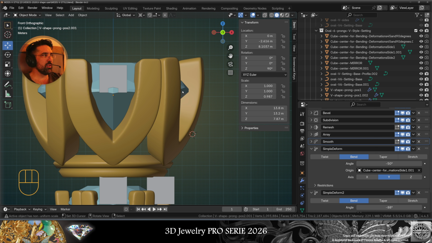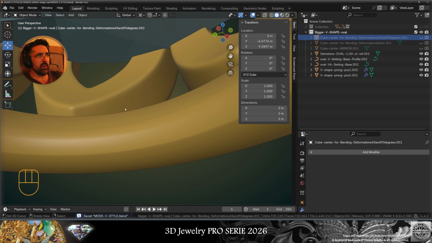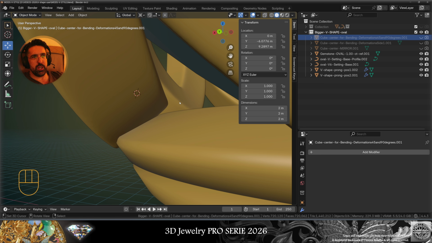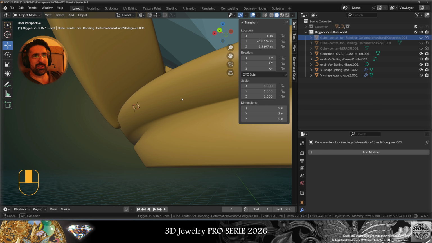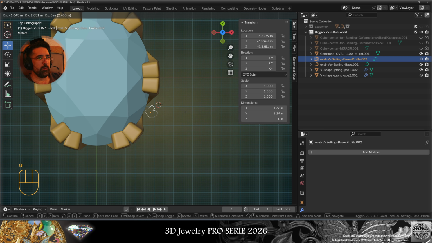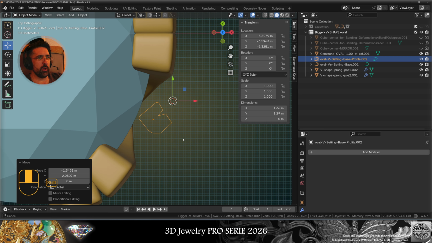My customization is technically completed. I will do very fine tweaks depending on the quality that I need for my render and the precision that I need for manufacturing the jewel. Now here a detail that I still want to tweak is the precision of the shape for the base of the setting. So let's go to top view, select the profile, move it closer to the zone of action.